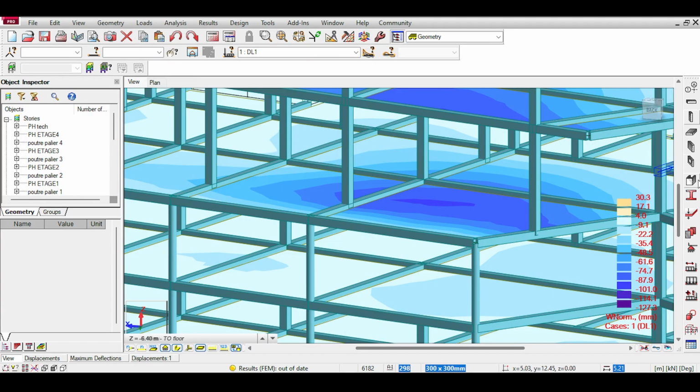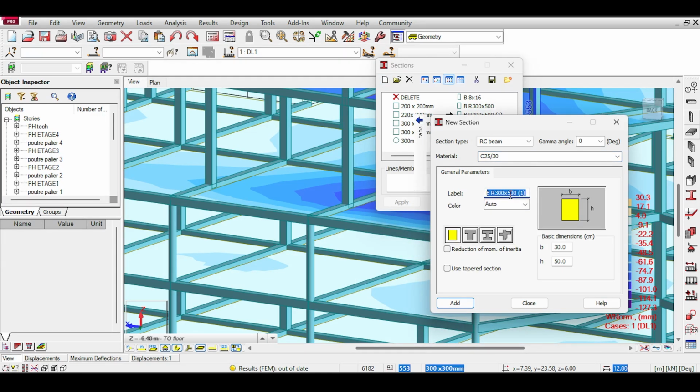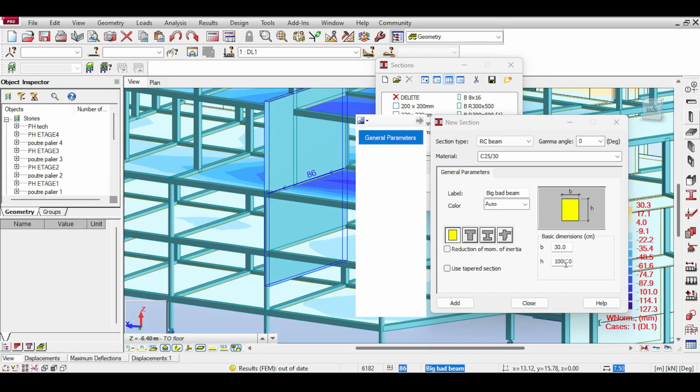Okay, let me just try something here. I will do something ridiculously high stiffness just for the load path. So I want to try something here. This is, let's say here, big bad beam. And let's put something that is 1000 millimeter. I want to have something ridiculously stiff. Why is it in centimeter? Okay, fine. 30 by 100.